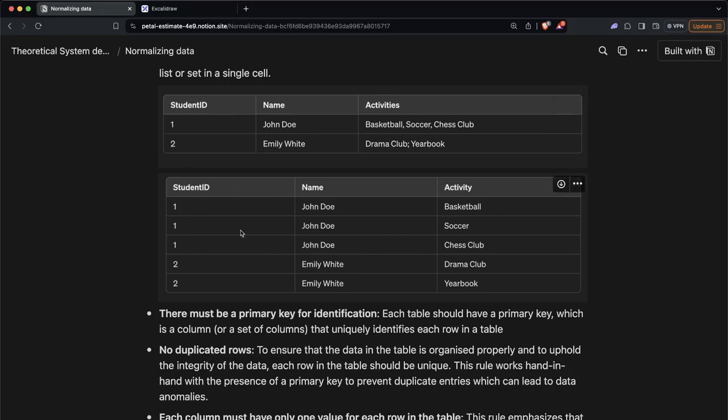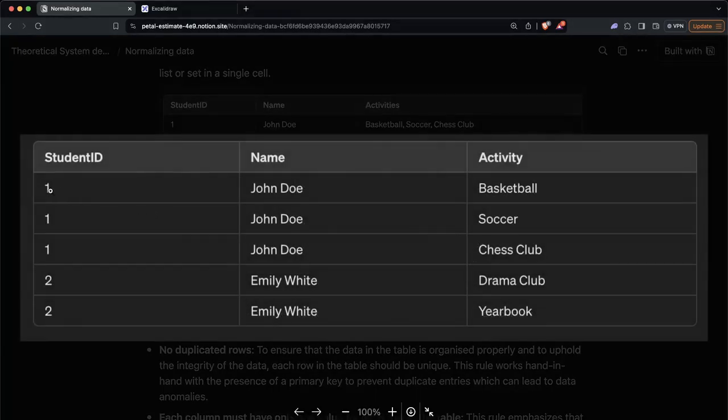Student ID cannot be a primary key here because, as you can see, we have multiple rows for the same student ID. The primary key in this table would be a combination of student ID and activity, which means you will never have 2 rows which have student ID 1 and activity basketball. Just 1 row is good enough.